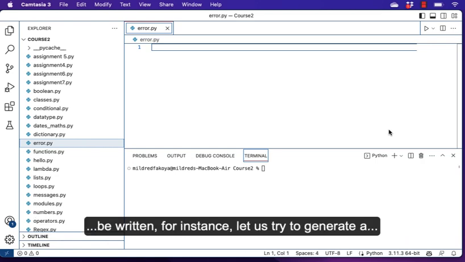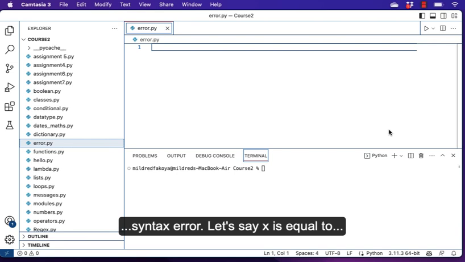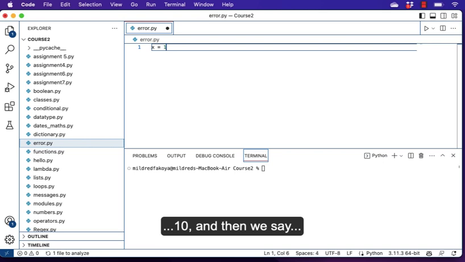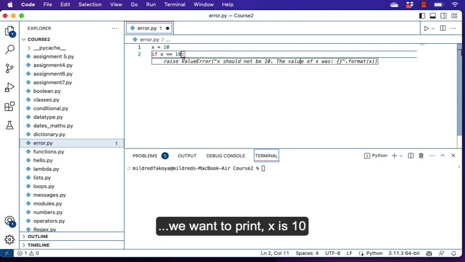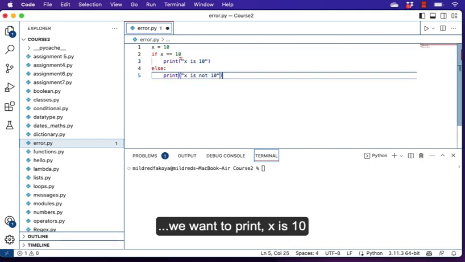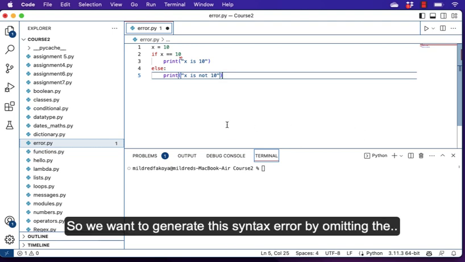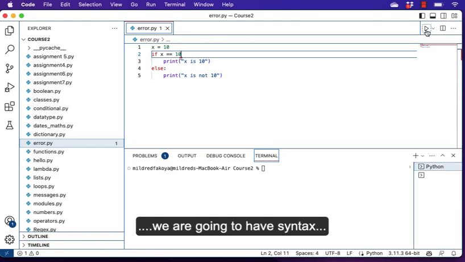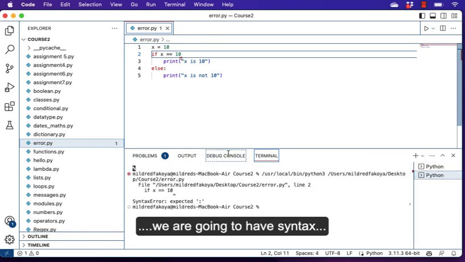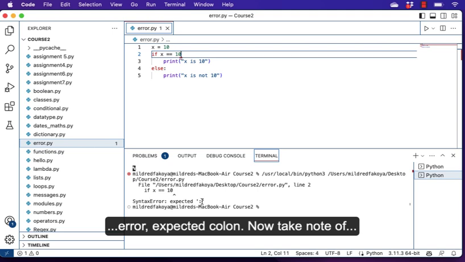For instance, let's try to generate a syntax error. Let's say x is equal to 10, and then we say if x is equal to 10, we want to print x is 10, else we'll print x is not 10. So we want to generate this syntax error by omitting the colon that is supposed to be here. And when I save this and I run, we're going to have syntax error expected colon.